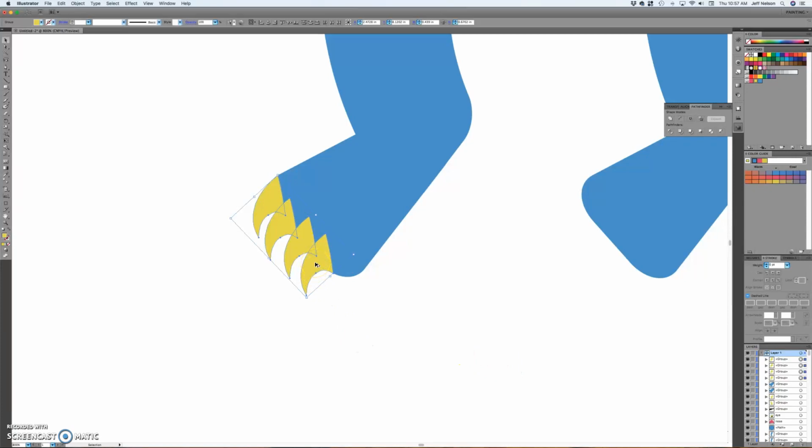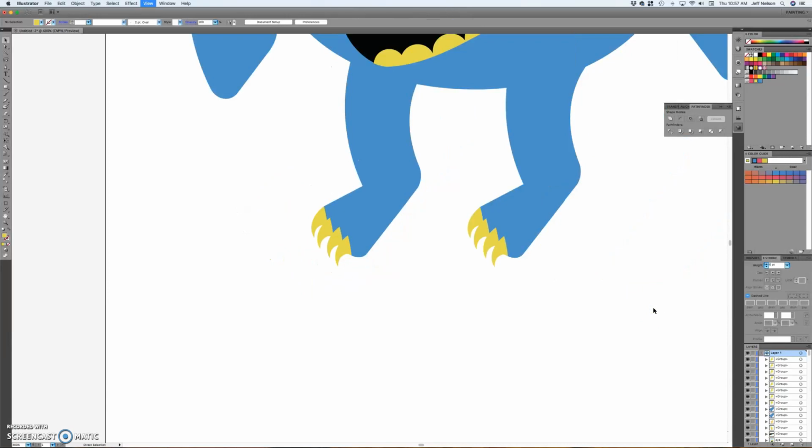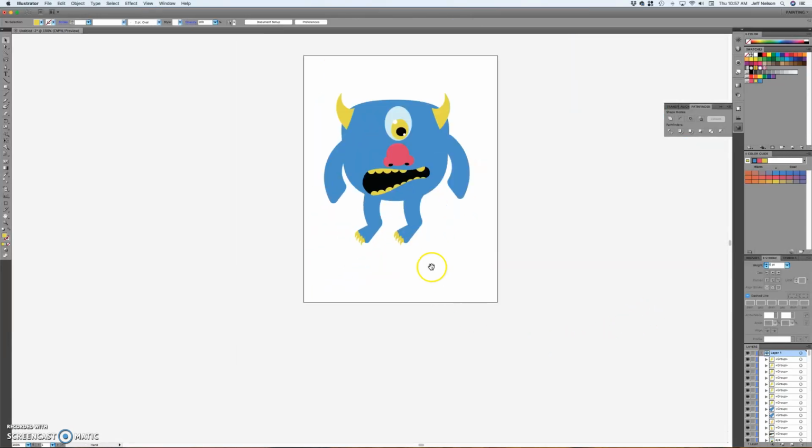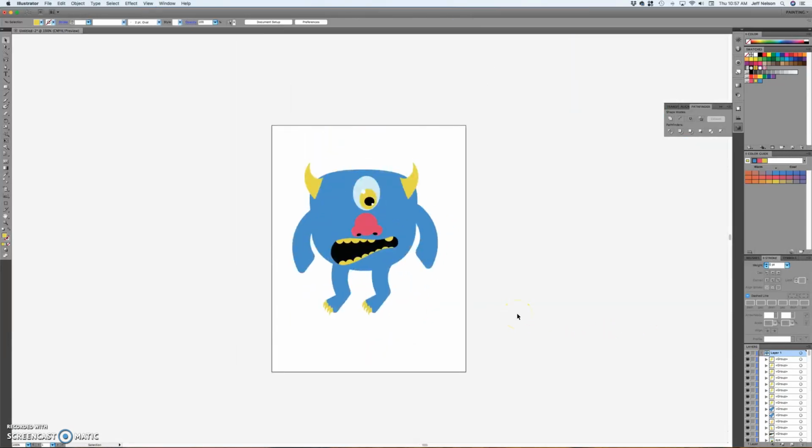All right, I just held down Shift and selected each one. Now I'm going to hold down Alt so I can make a copy of it. And I should be able to drag it right over. It may line up, it may not. Let's see if I line it up. Looks pretty good. Okay, so I'm going to zoom out. So now I got claws on this guy.